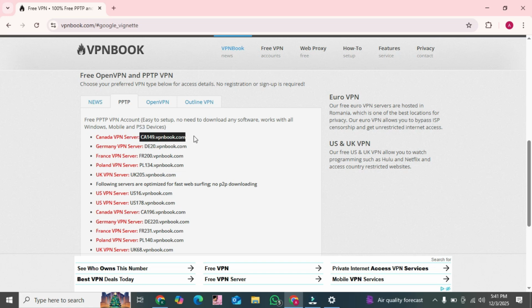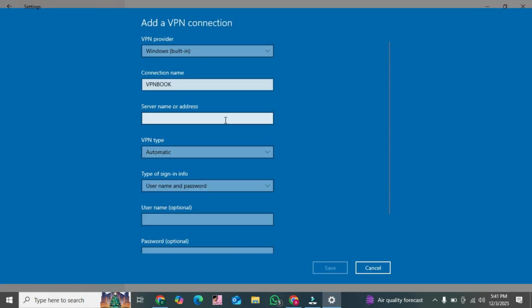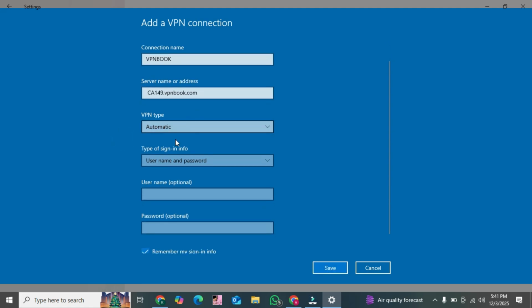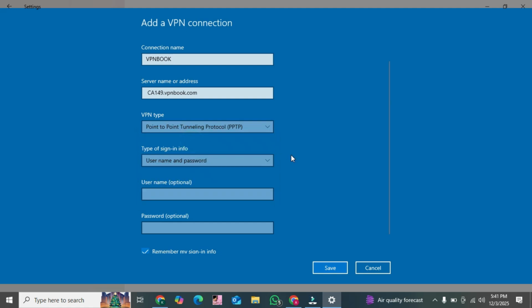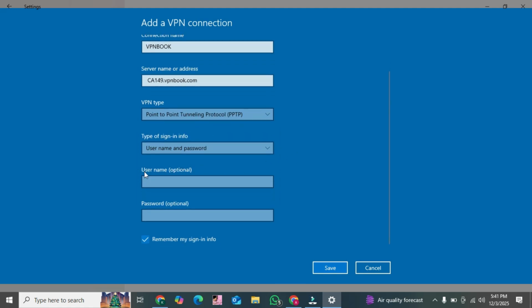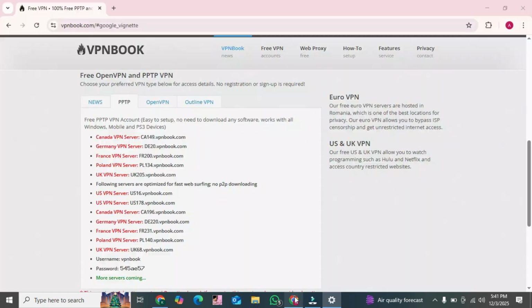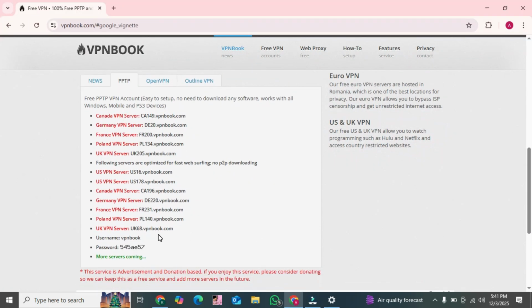Step 6. Copy the server address from the website and paste it into the VPN settings. Next, fill in the username and password fields. Go back to the VPN Book website to copy the username and the password.